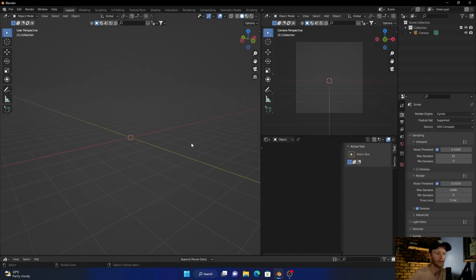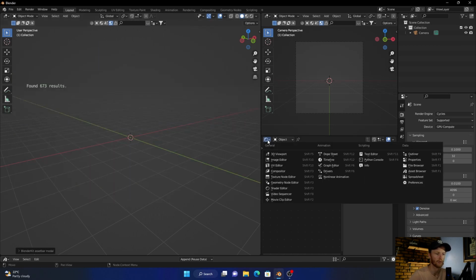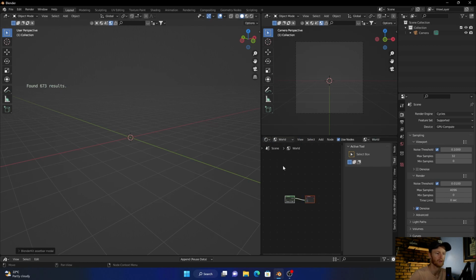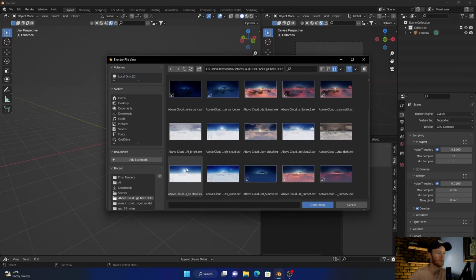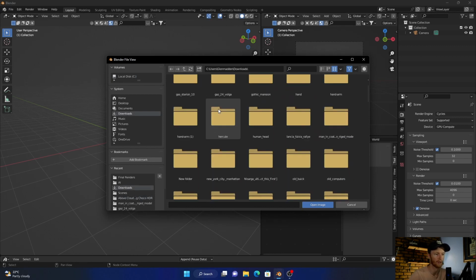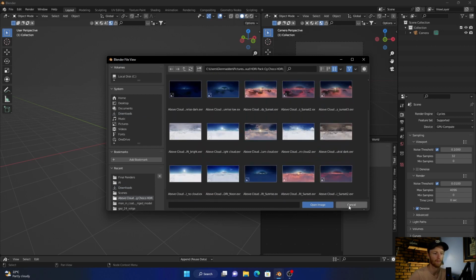Tip number 3 is group your HDRIs. Obviously I can use this for HDRIs, but I've got some of my own ones that I use. So if I go here to world, let me just bring in HDRI. Color, open, and then this is my pack of HDRIs, because you don't want to have to go to downloads and then look for the HDRI every time. So easy, all in one.